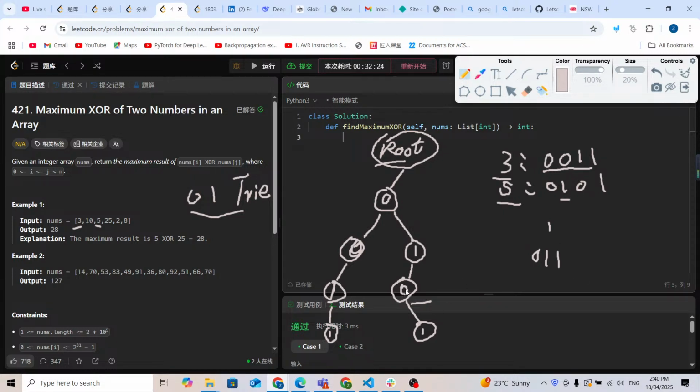And then we're going to go to the last bit. For the last bit is 1. Definitely we want to find a 0, but there's no 0. So we have to choose a 1, because we cannot choose a 0, because there's no 0 at the left side. So this means the final answer is going to be 0, 1, 1, 0. So it's going to be 6. This is like the XOR operation of the two numbers. It's going to be 0, 1, 1, 0.